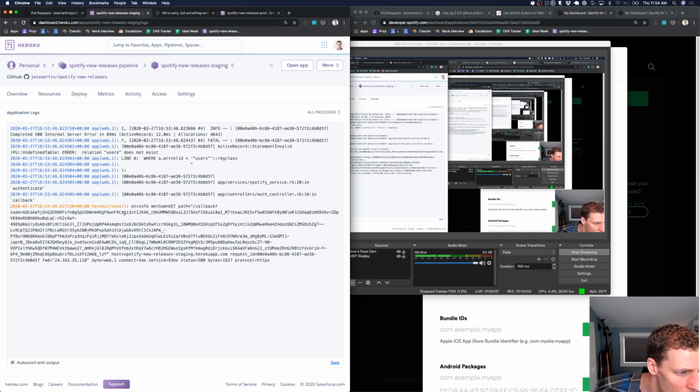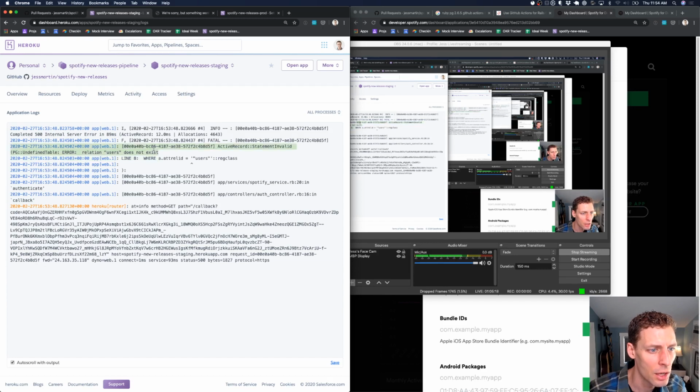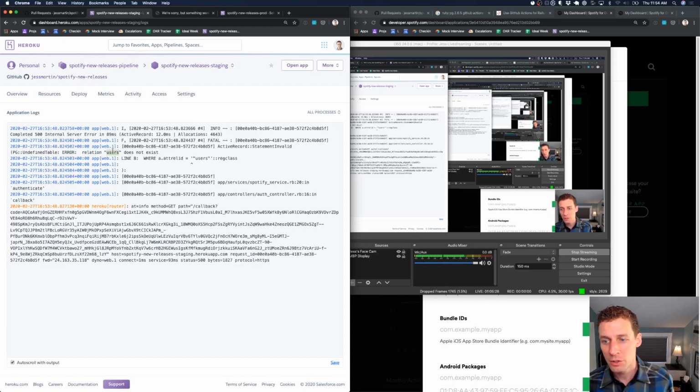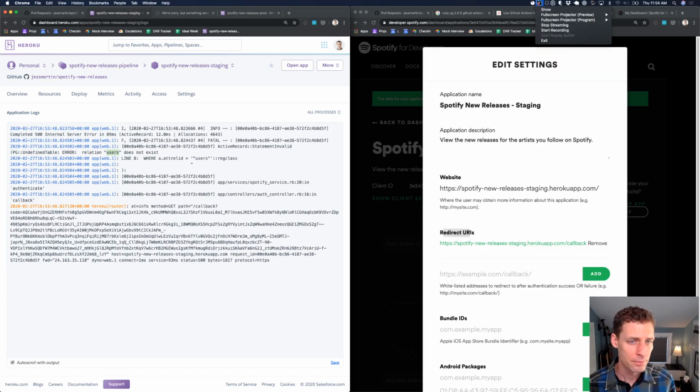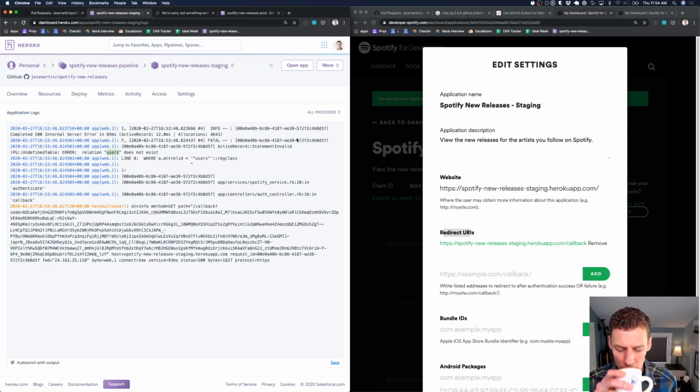Application log. What blew up? Why'd you blow up? Where? Oh, you know what? I bet we never initialized the database. Yeah, so it looks like relation users does not exist. Basically what that means is that there's not a users table in Postgres. So yeah, we haven't initialized the database yet.